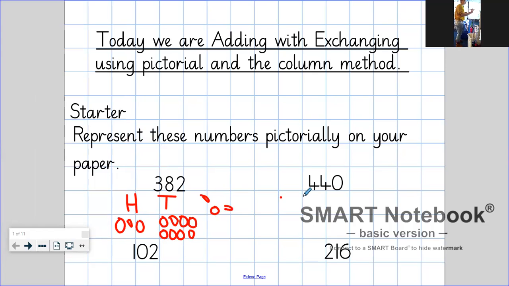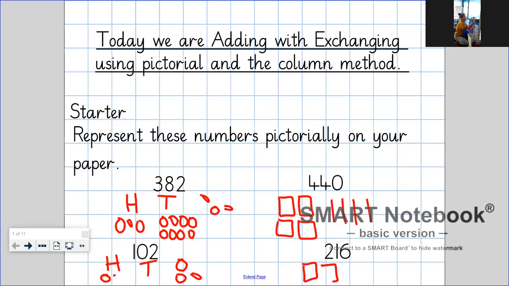I could have done 4 hundreds, 4 tens. I could have done hundreds, tens and ones: you've got 1 hundred, no tens, 2 ones. I could have done 2 hundreds, 1 ten and 6 ones. So different ways for you to have done that.